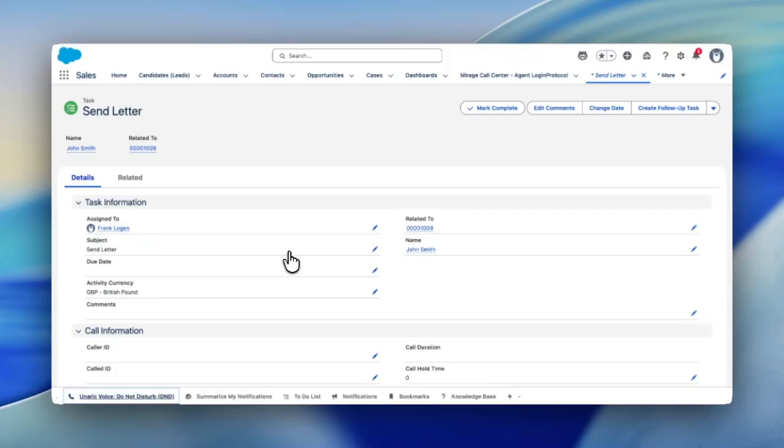Here you can see the full task, who owns it, what needs to happen, and which case and contact it relates to. Just below, the call details are attached to the same record: when the call happened, how long it lasted, and how it was classified. For agents, there's almost no extra admin.